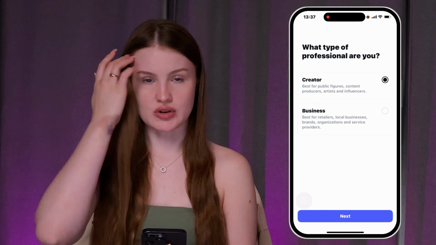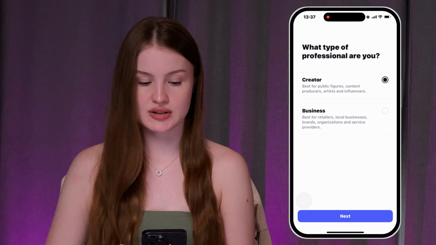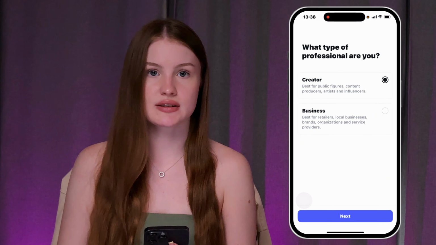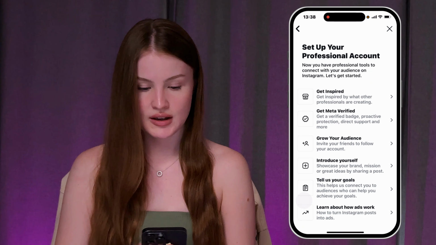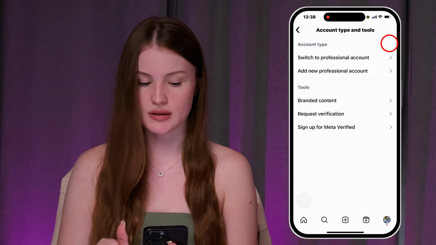Just wait approximately 30 seconds and then choose either a creator or business. It doesn't really matter. I'm gonna select creator and this one we're gonna skip by tapping the cross.